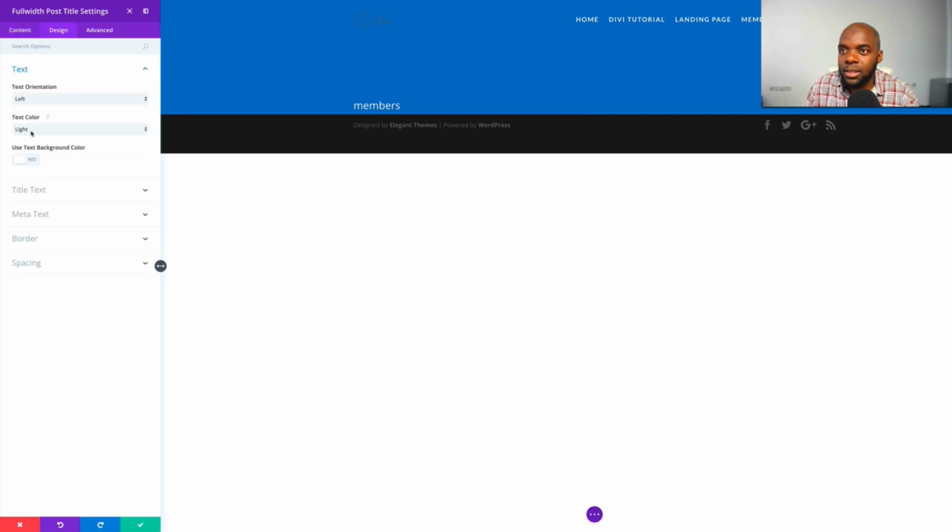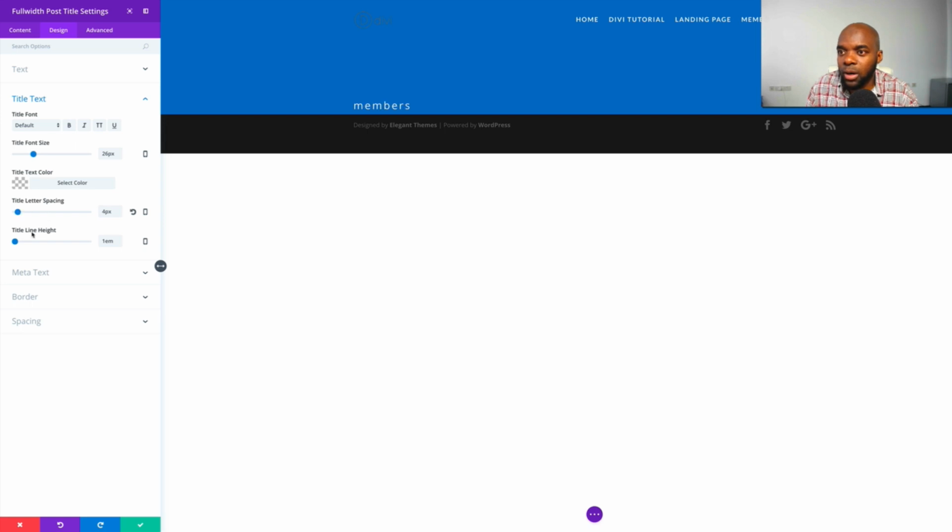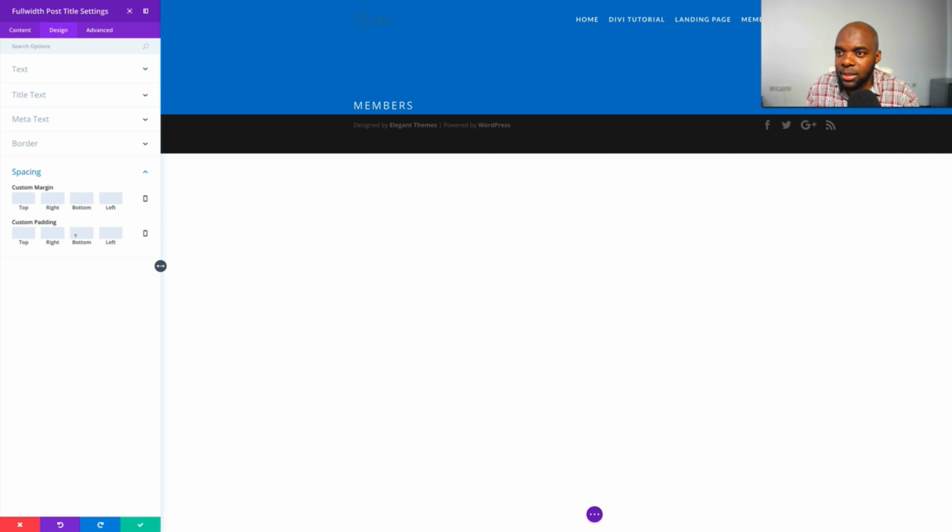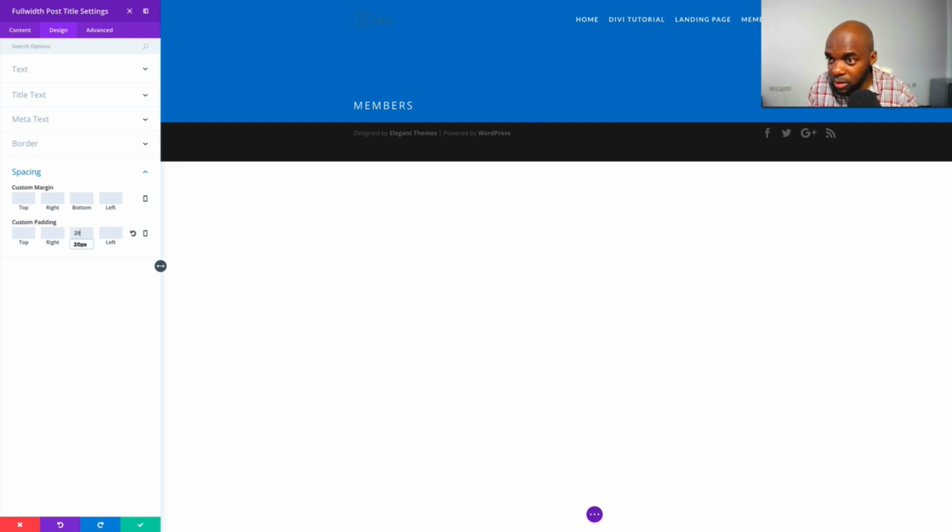Our text is aligned left. That's fine. Title text. What I'm going to do here is I'm going to increase the letter spacing to 4, and then I'm going to make this all caps. Okay, so you can see now that the text is matching what we have on the other pages. The only difference is the background color. Okay, so come over here to spacings, and the padding bottom was 20 pixels, I think. Okay, so that's looking good. I think that's pretty much what we need to do. And then I'm going to go ahead and save.